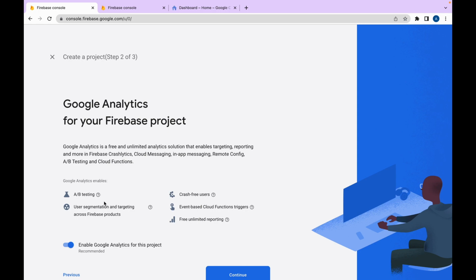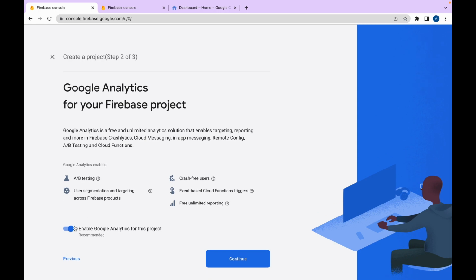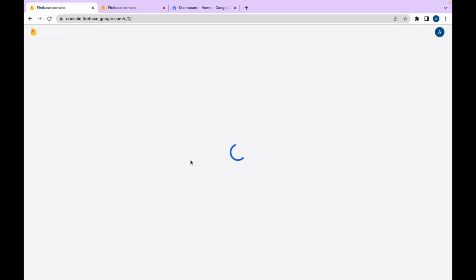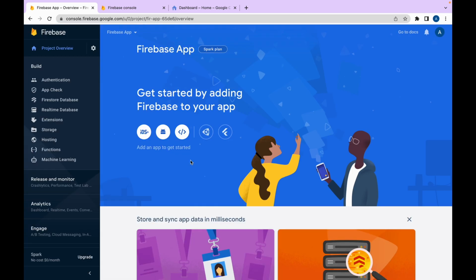We can add Google Analytics during the setup of our project, but we will disable this analytics part and we will do it in the upcoming videos. So let's create the project. So let's click on continue. Our project is ready. So our Firebase project has been created and this is our project overview screen.